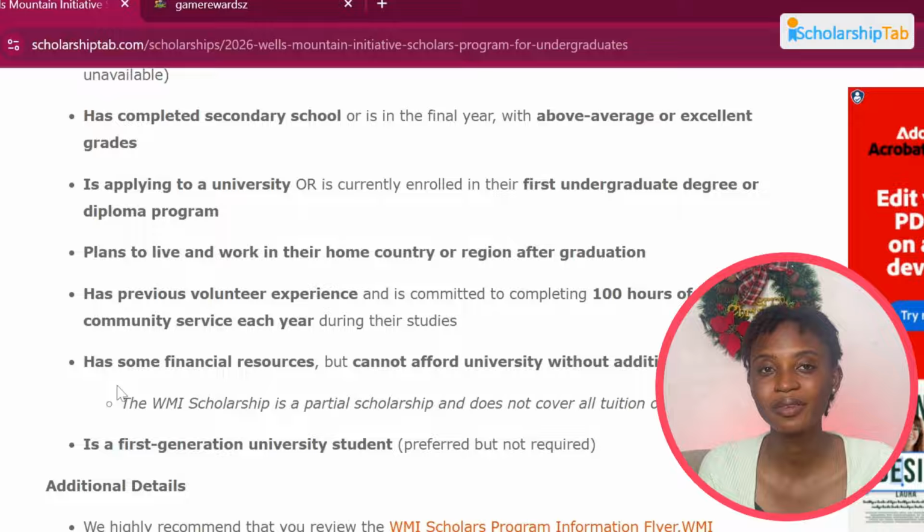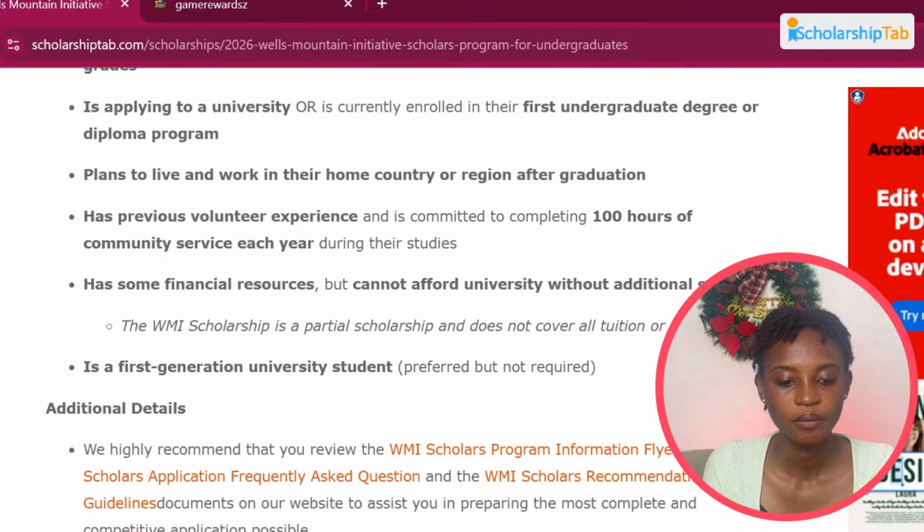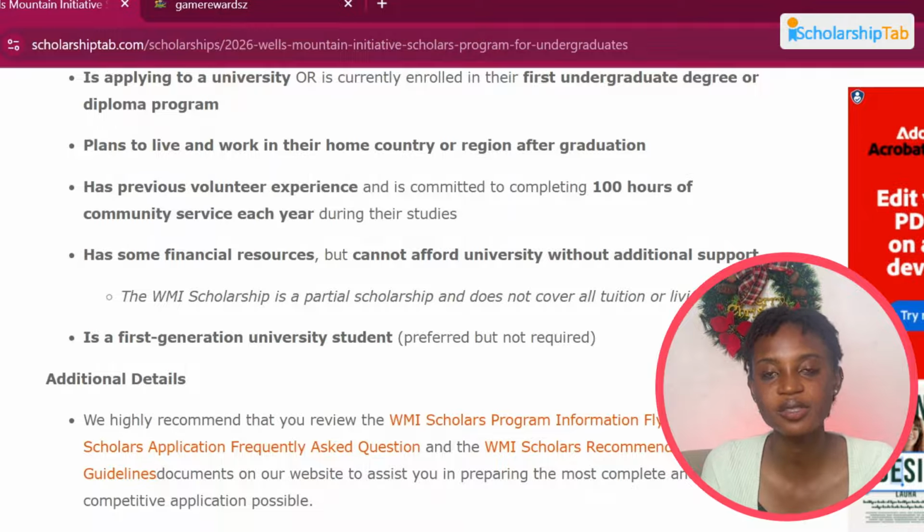So you must also have some financial resources, maybe like a side gig that gives you money once in a while, or maybe your parents might be supporting you with a little bit of money. So they want you to have a bit of financial resources, but it doesn't have to be enough for you to afford your education. Also, it is a first generation university student. So this is a preference. It's not a must that you must be a first generation university student.